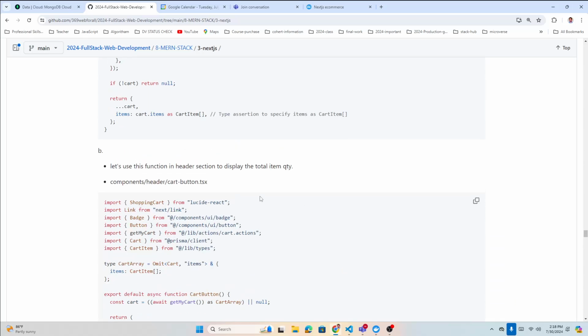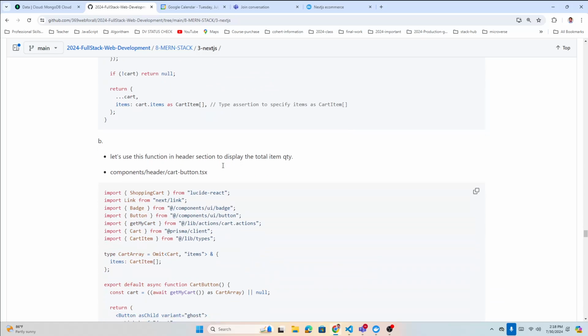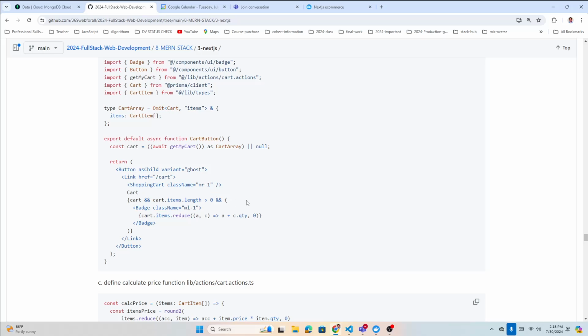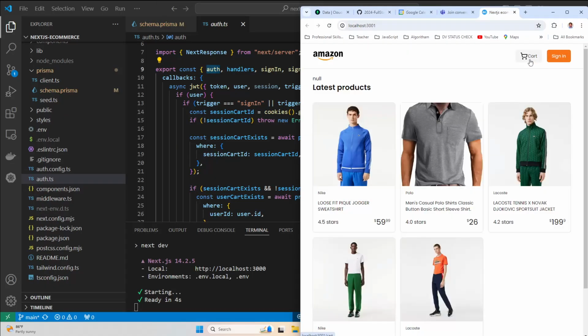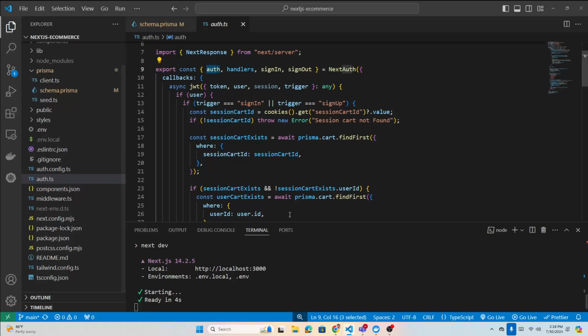Now once we have the cart, get my cart, let's display this. Use this get my cart inside the header cart button. Let's go back to the header cart button file and use that one. I want to display whatever is in my shopping cart on my website here, in the cart, some number. I have like 5 items, 2 items in this cart. So how am I going to display that? I just want to add that number here. That's what we're going to do next.